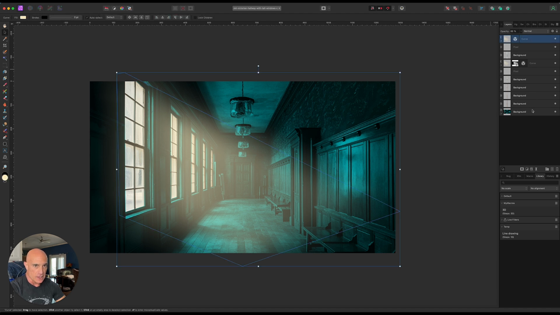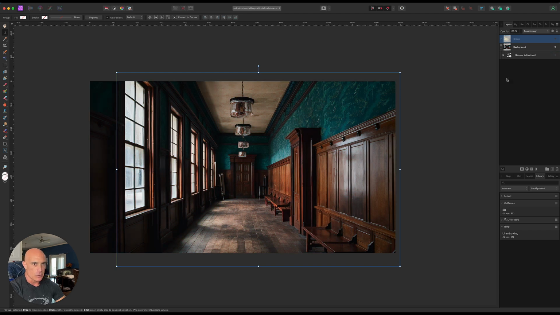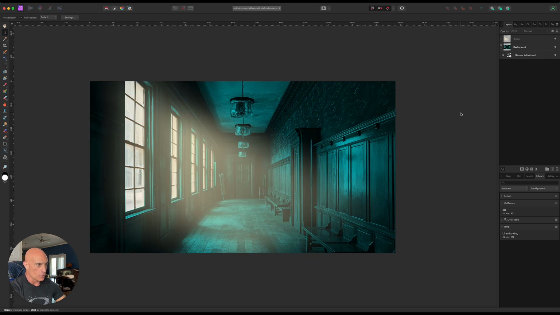So if we go ahead and group all these layers, we can turn off our volumetrics. And we can also come down here and turn off our recolor adjustment. So this is what we started with. And this is what we ended up with. So again, a pretty simple workflow on this, and you can get creative with the colors, day to night, whatever works for you.